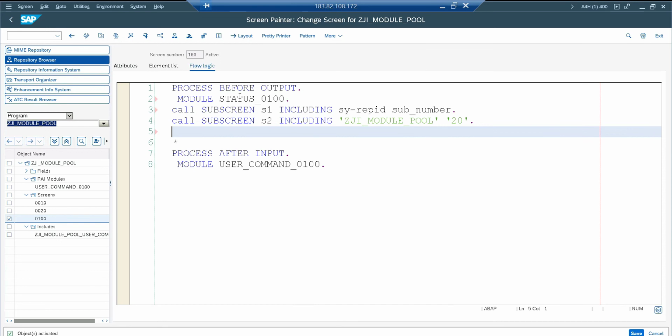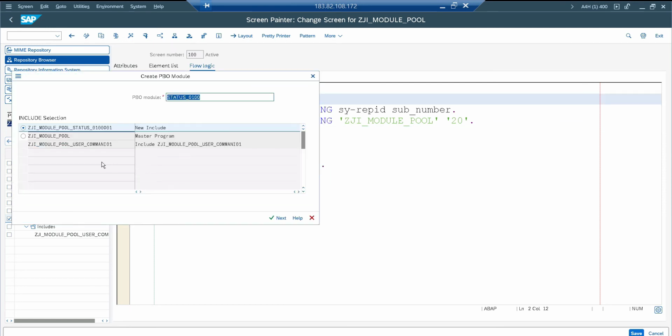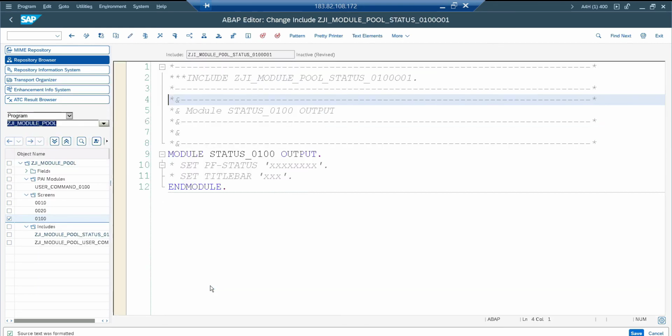I'm going to enable this. Now for the PBO module, I'm going to use a different include program. This is a standard way of using it. Now you can see your program name and your module name start here, and this is O01 PBO. So the last characters are O and 01. The previous includes end with I01 because it's PAI.